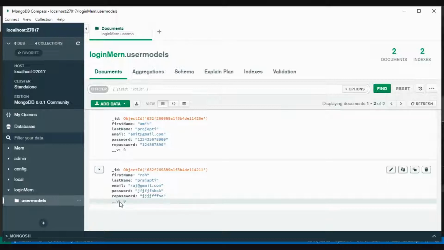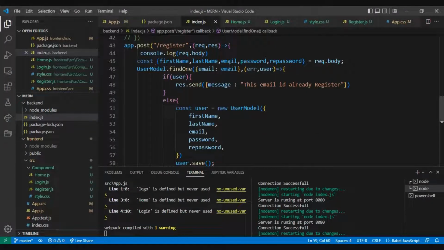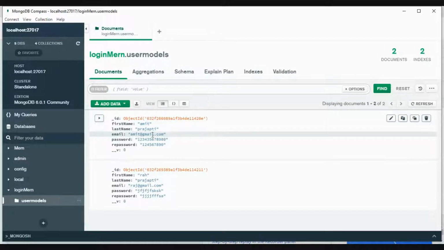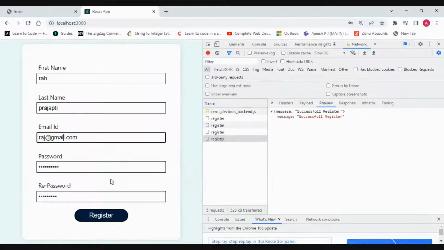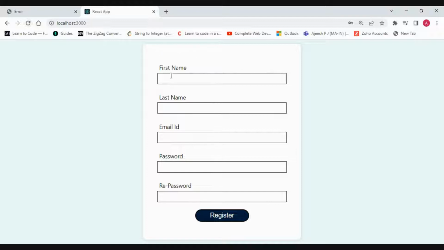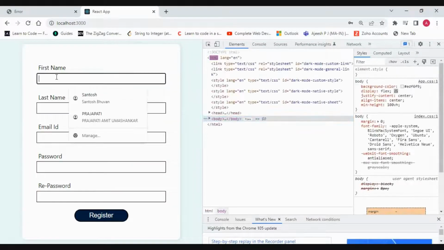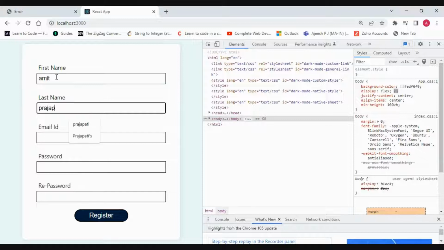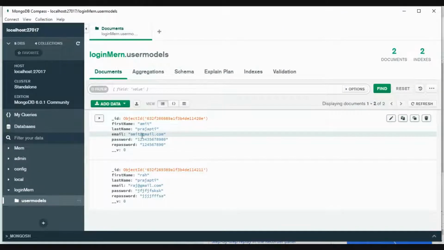Now we want to check if the email ID is already registered or not. Here we already used findOne for checking purpose. Now here Amit@gmail.com is already registered. Let's check it. Refresh this page, and now give the same email ID, Amit@gmail.com.